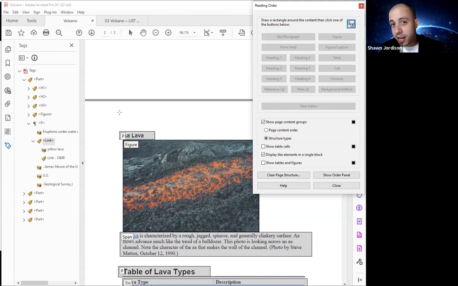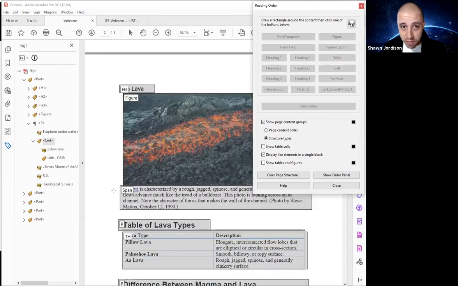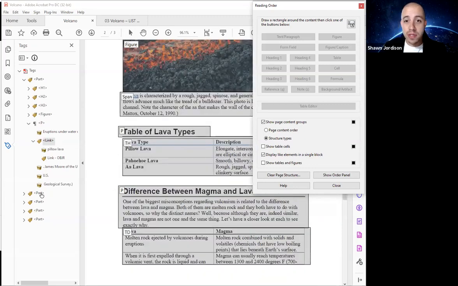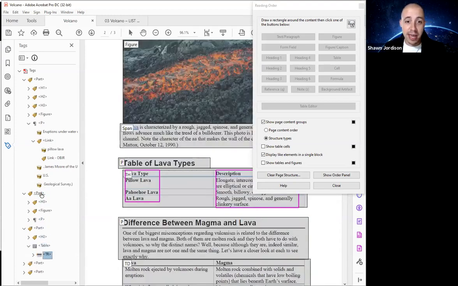Lava. All right. We're going to take our lava. And what is this? A heading 3? I believe this is a heading 3. We can use the reading order tool to mark it as a heading level 3. And I'm going to skip this link because we just spent a lengthy amount of time on it. We're going to jump right to the table. So let's see if we can fix this table.